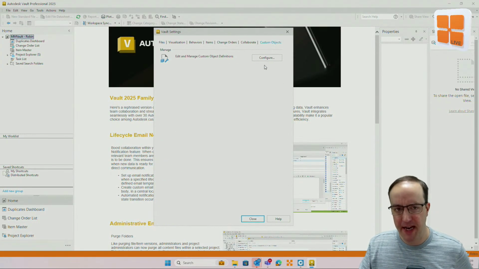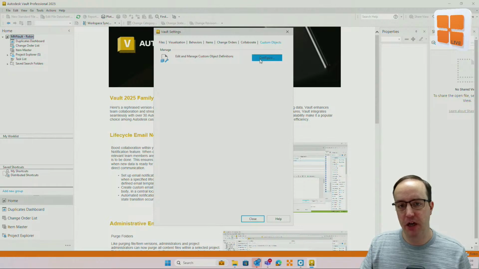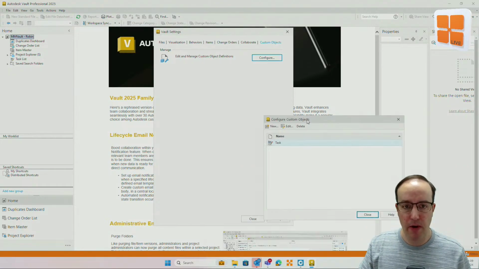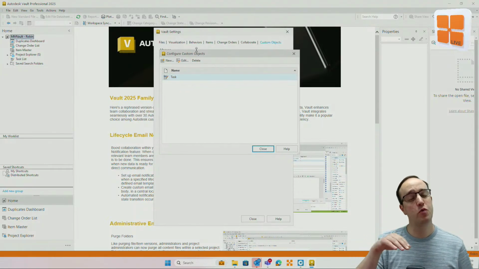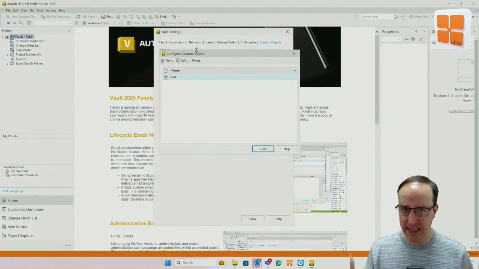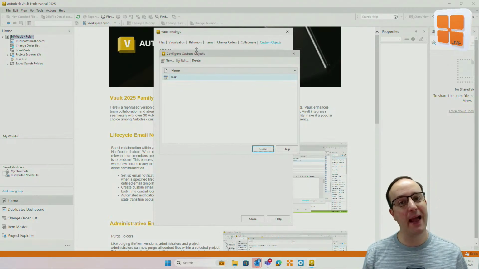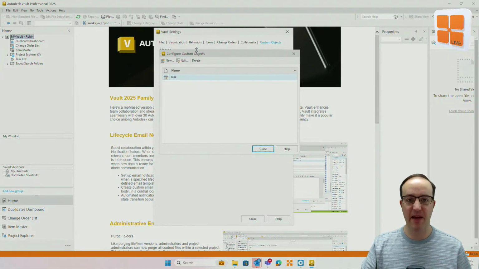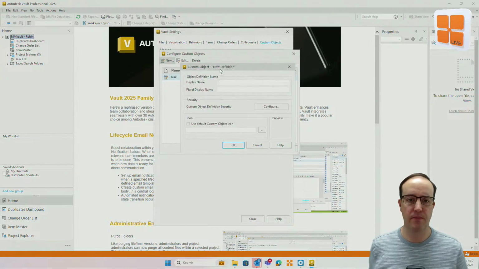Head over to Custom Objects, and then under Edit and Manage your Custom Object Definitions, I want you to click Configure. Now, in your case, if you've not done this before, yours will be completely empty. I've got one in here that I was just using to test this process and make sure it was all going to work okay for sharing the how-to. So assume that what you can see here is empty. And what we're going to do is go ahead and click New.